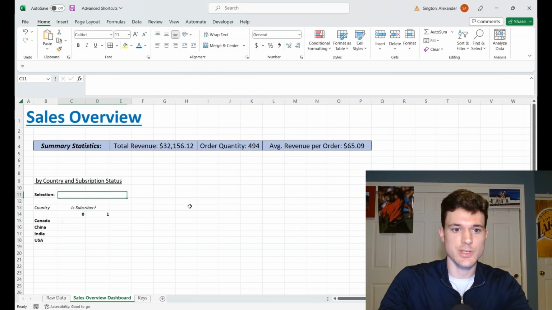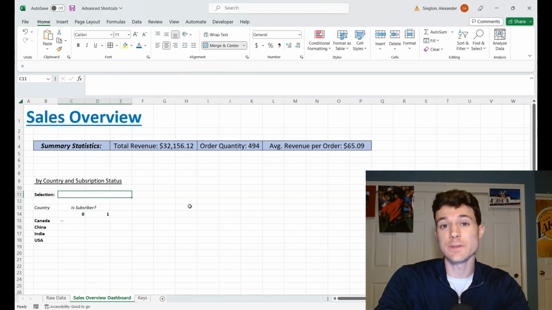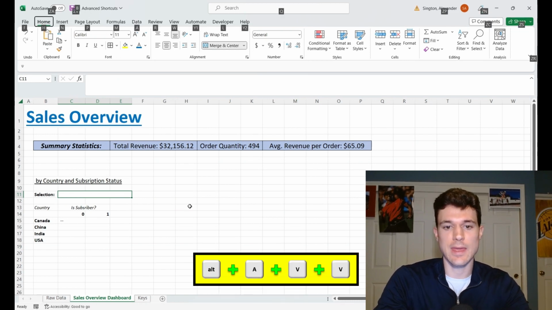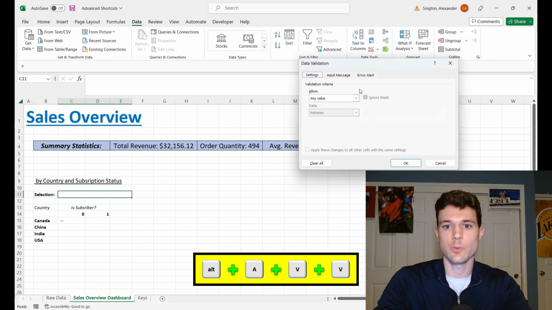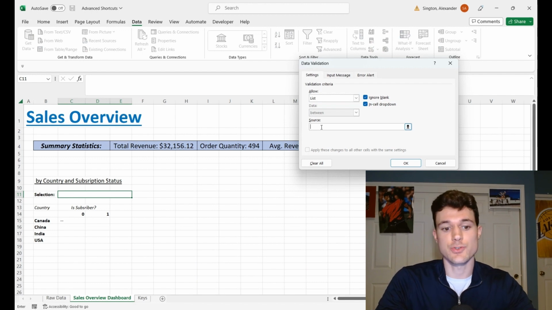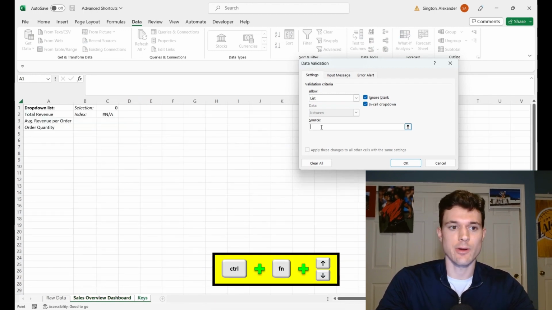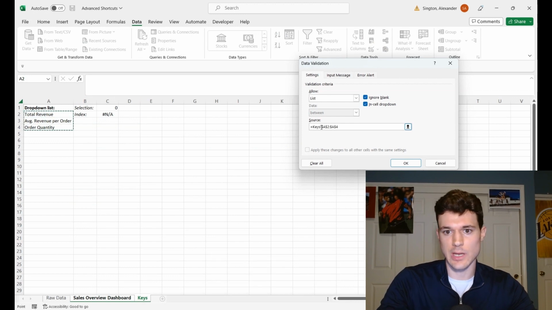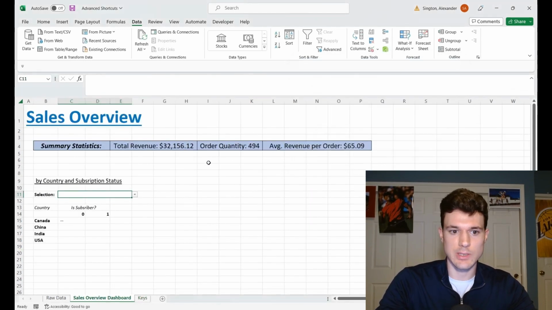We're going to do it in this cell right here. And remember, Alt A takes us to the data tab. So our shortcut for data validation is going to be Alt A V V. And we want a list. And our source is already ready to go over in our keys sheet, which is to the right. So our shortcut to get over to that sheet will be Control Function down arrow. And let's select our three options. Hit enter, and now we can test this out.